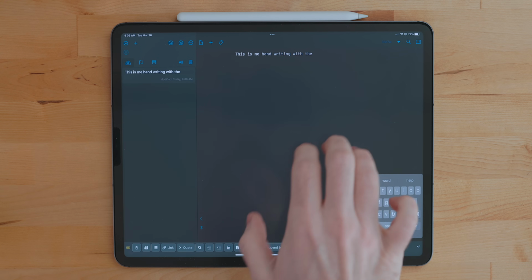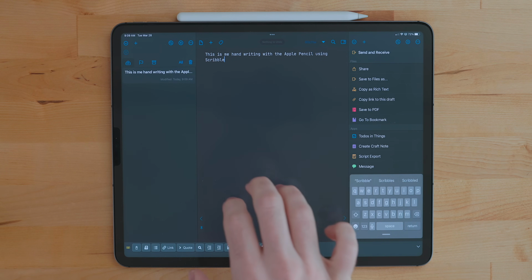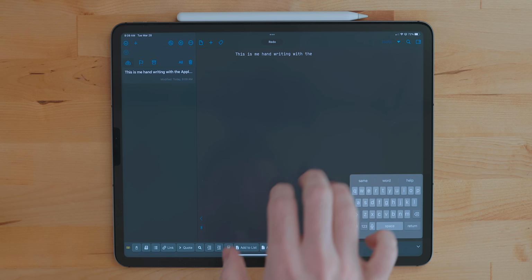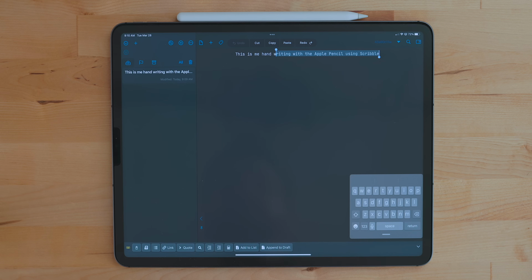You can 3-finger swipe to the left to undo your recent action. You can then 3-finger swipe to the right to redo that action. You can then 3-finger tap to get the undo, redo, and cut, copy, and paste menu.